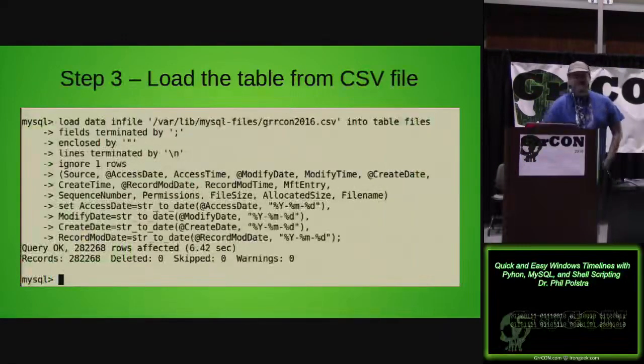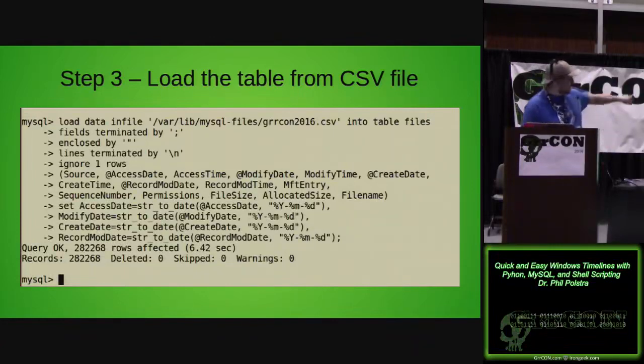All right, so now let's do something. Let's take this data, which is in CSV format, comma separated value format, and that is very easily loaded into MySQL. So I run this little query here.